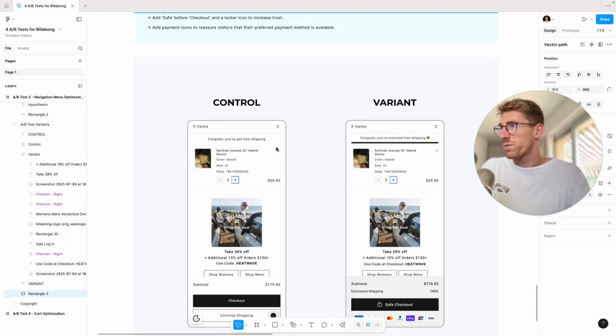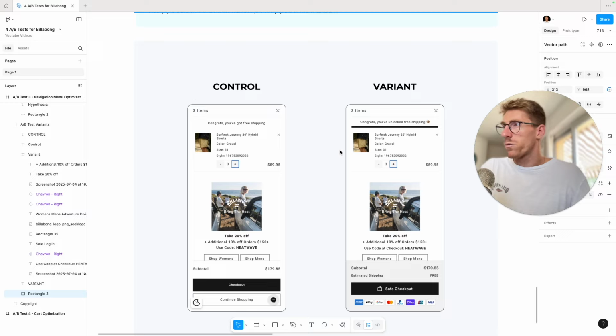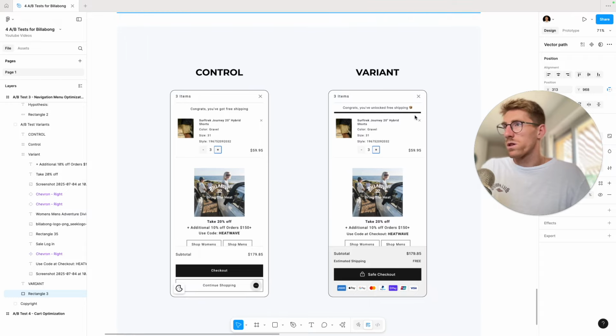Congrats, you've got free shipping. There is no contrast in here with other elements in the cart, and so we have color blindness, like it's difficult to see it. And because it's not reminded anywhere on the cart, you could potentially not see that you just unlocked free shipping.